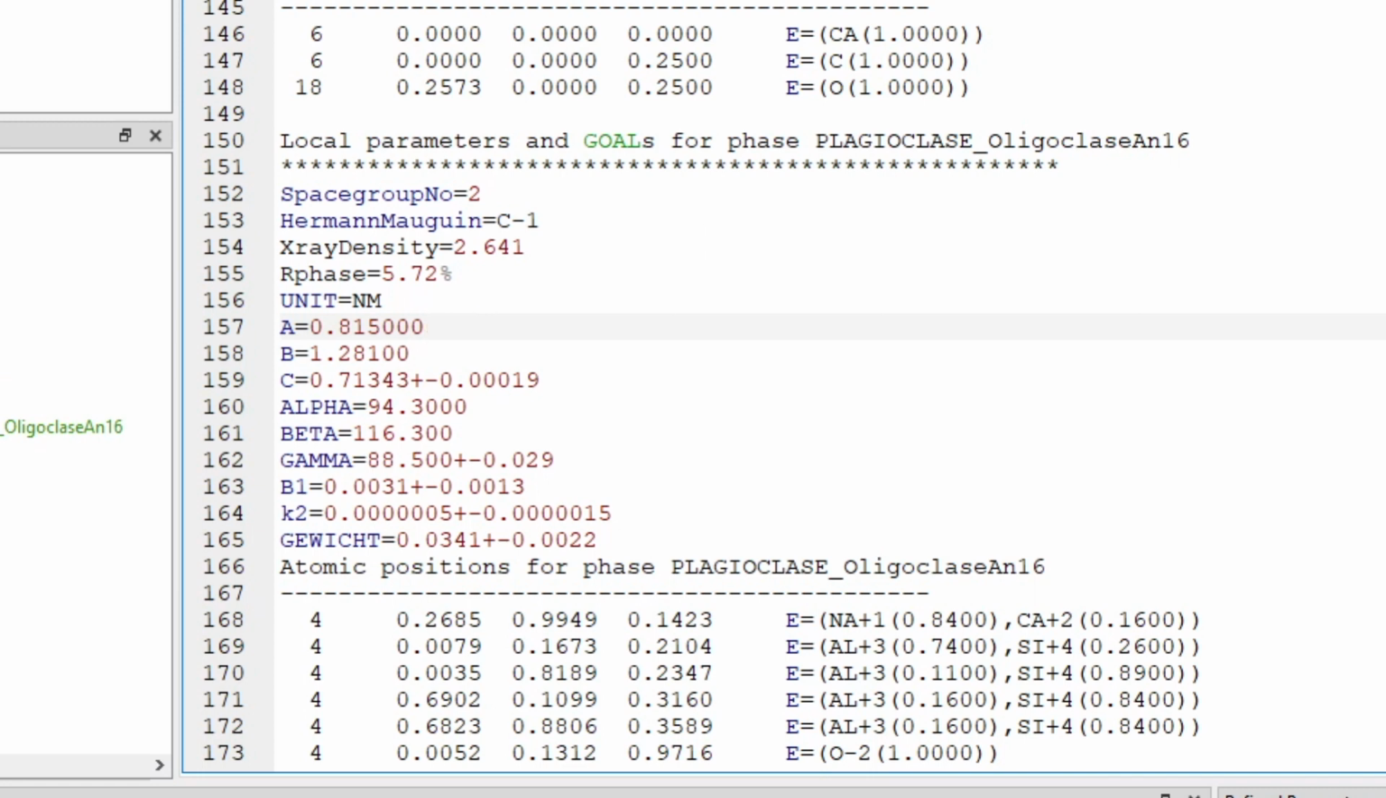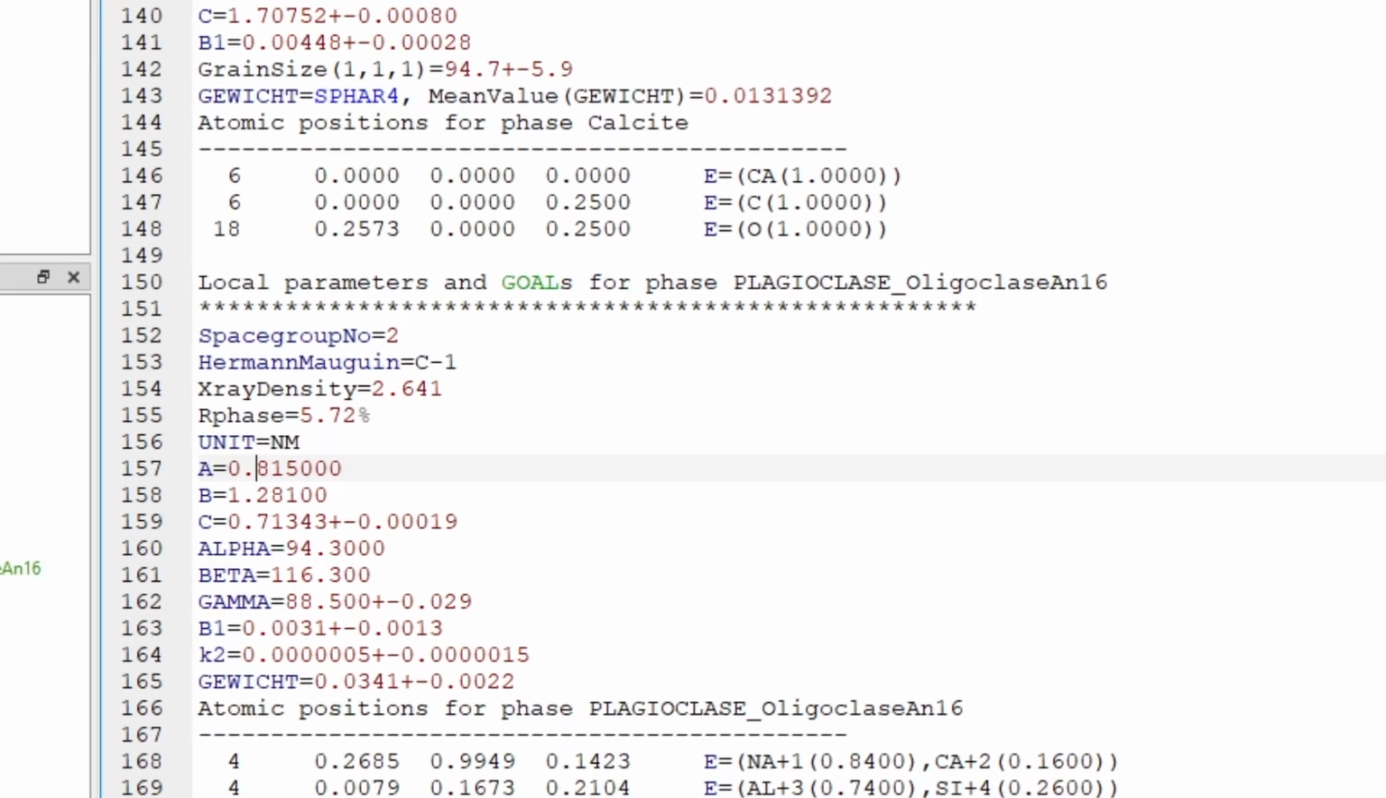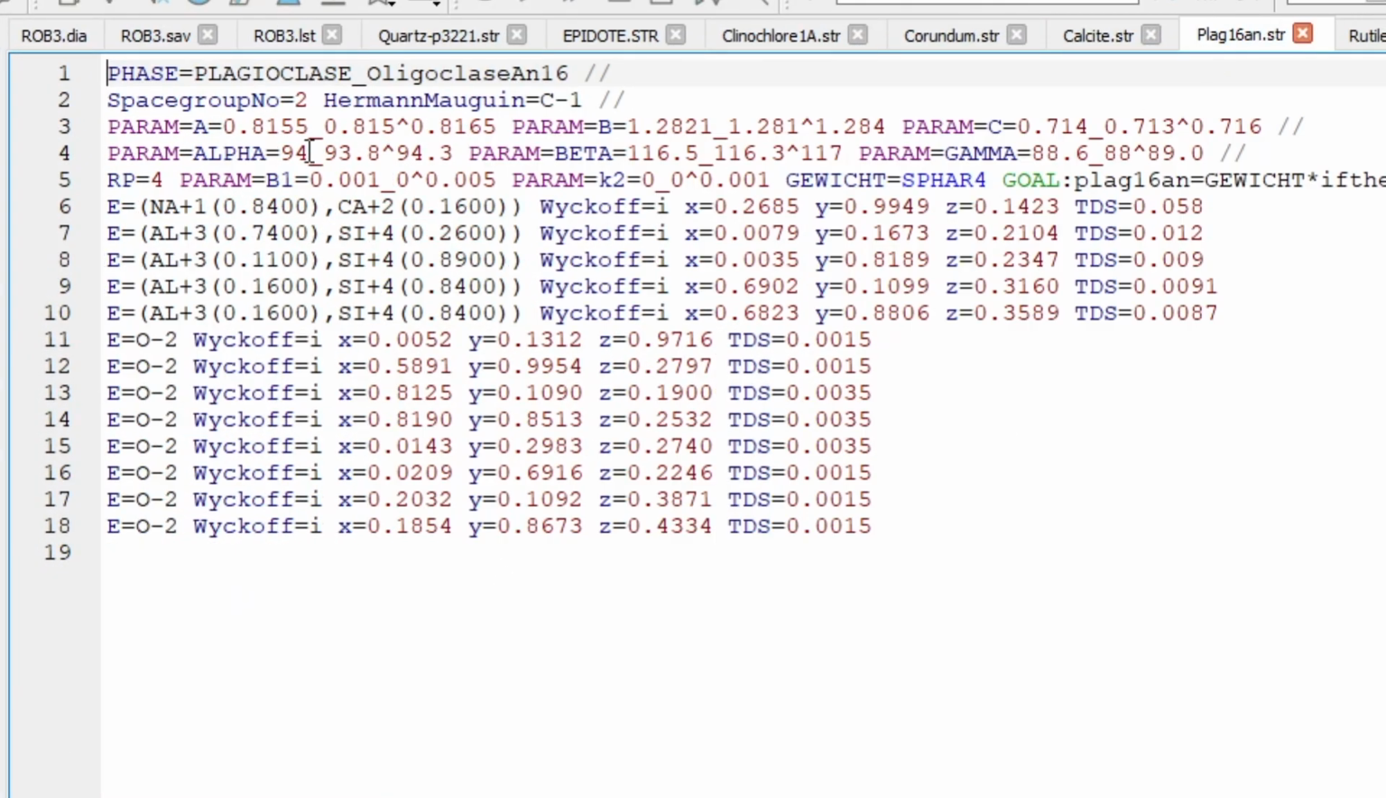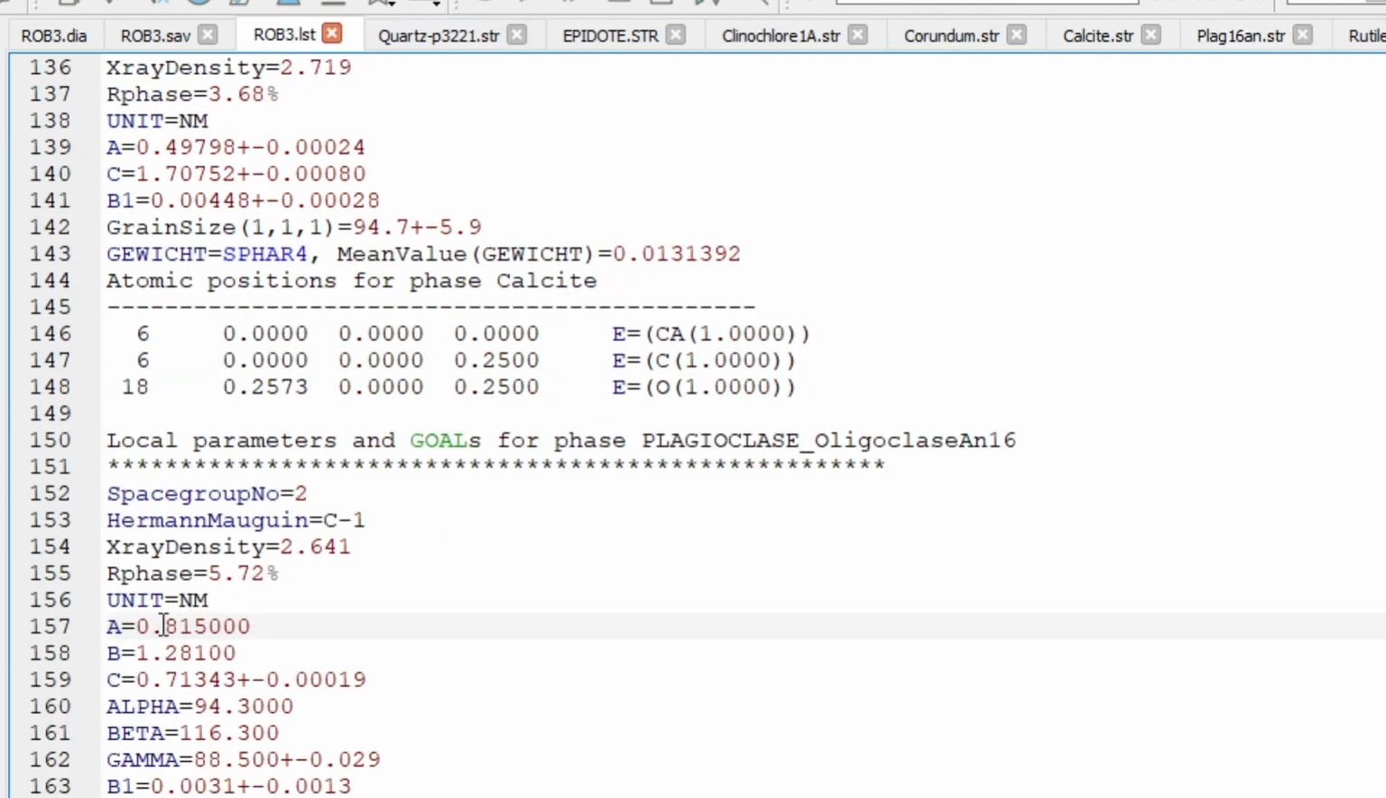So in the plagioclase structure file, we set limits for the A parameter. It was refined, but we set limits. The A parameter is here. And it was indeed blocked. So we applied a restriction that was too strict. And that's why it does not have an estimated standard deviation, because it was not refined freely. It was blocked by our limit.